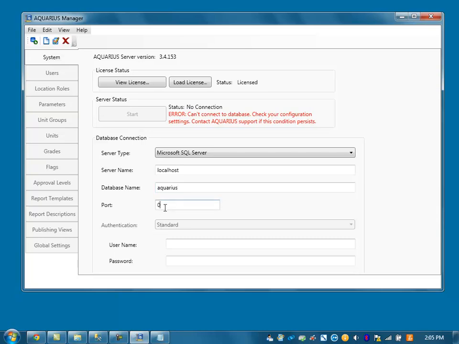In the port box, you're going to want to put the TCP port that your SQL Server instance is listening for connections on. And from a previous video when we talked about configuring SQL Server, you will recall that we set ours up to listen on port 1433. So that's what I'll put in here. This is usually the default for most SQL Server installations. For username and password, I'm going to put in the login that I specified to that database initialization script. You may recall earlier in this video I chose a username of Aquarius and a short password of AQ.